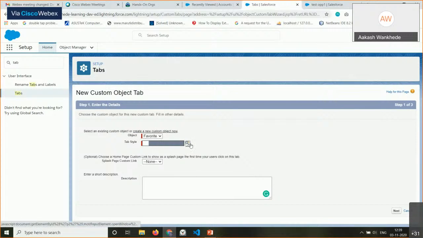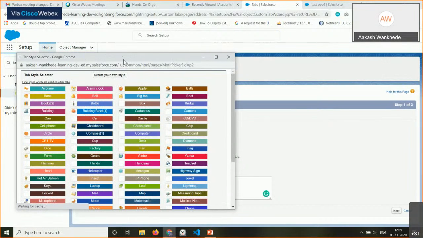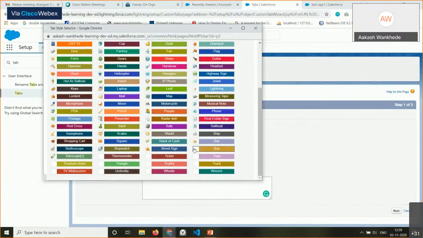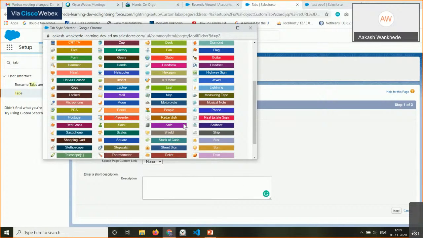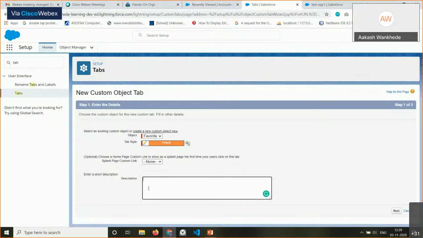We can select a tab style, whatever icon we want. So I am clicking this icon.